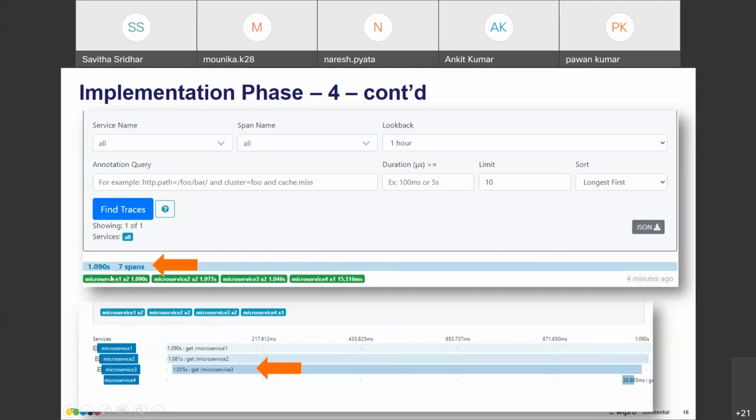See? When you click on find traces, it is able to make out a trace, the steps involved. You made a call to microservice 1. From microservice 1, it went to 2. From 2, 3. 3 to 4. Then from 4, the response came back to 3. Then from 3 to 2. Then from here to here. So totally 7 spans were involved.